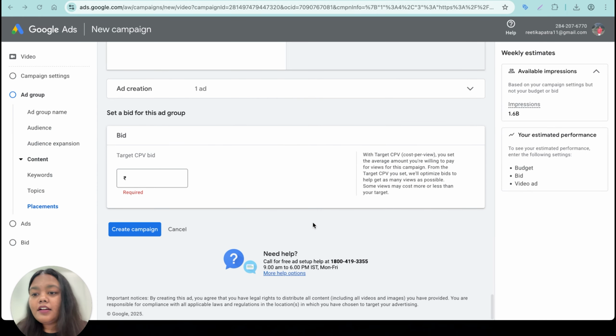Then it's going to create an ad, ad one. Now this is target CPV bidding. Here you're going to bid how much money you want to give for the view, and then create a campaign. Now this is what I was talking about, the bidding. You need to be very smart about how much you're going to bid, and where you're going to bid. Because if you bid high, your ad will be on the top of the Google ads for the specific keyword, for the specific word or placement, anything. So you need to be very smart about it.